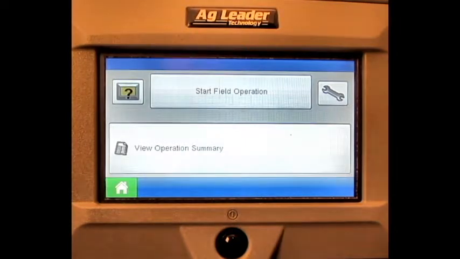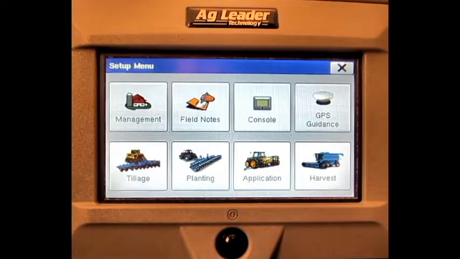In this video, we will cover how to change console settings on the Ag Leader Edge display. From the home screen, press the Setup button, press Console.